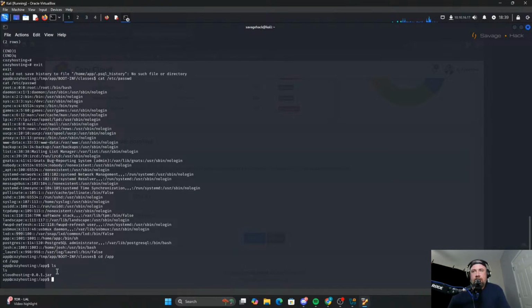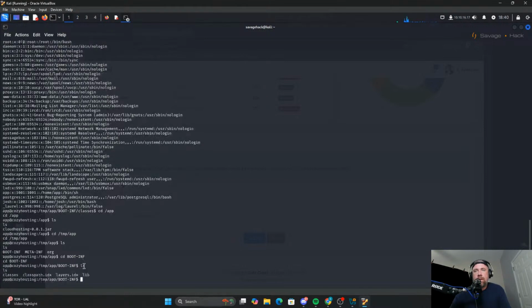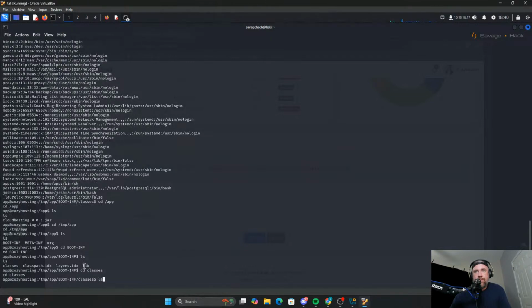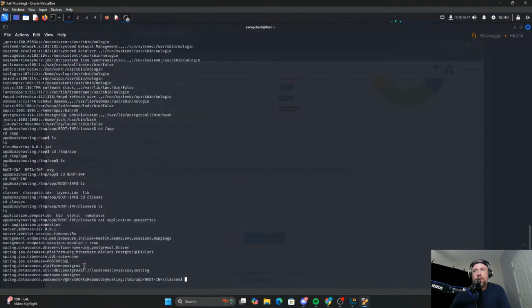So we found this .jar file that we extracted, we unzipped it to the /tmp/app directory. And then we went into BOOT-INF. There we go. And then I just happened to go into classes. And then we saw this application.properties, so we cat that out. And then we saw that it had a username and password for the SQL database that was running. We logged in as that.